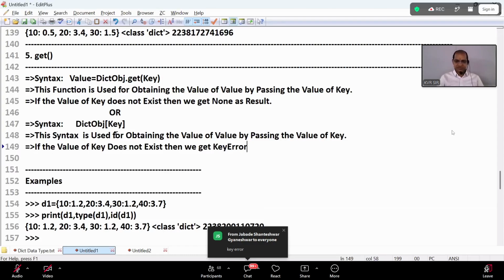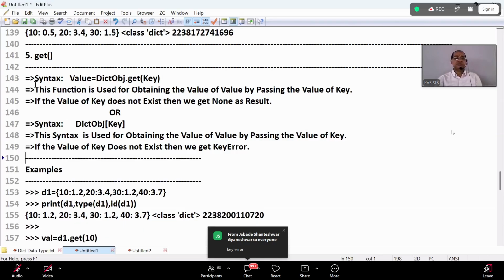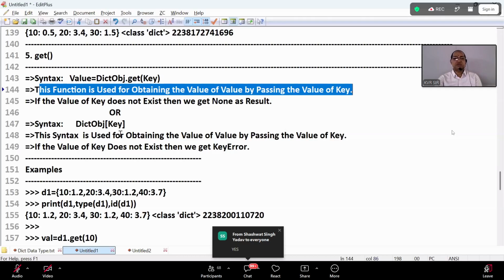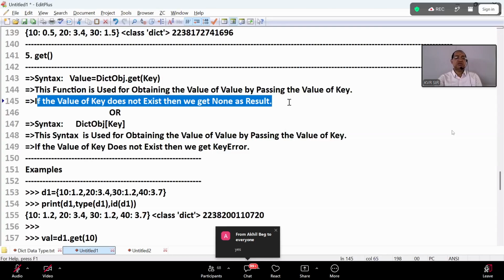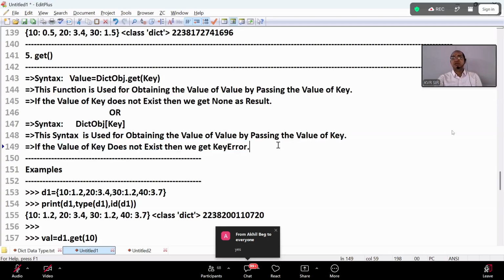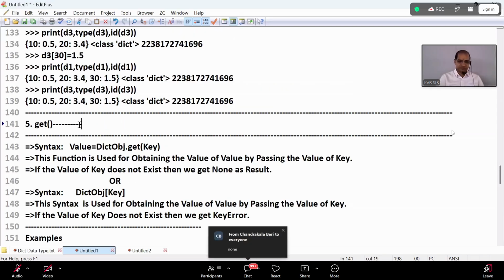So did you understand the difference between the previous syntax and this one? As far as functionality is concerned, both of them are the same. But in the case of a key that does not exist, you will get None as the result here, and here what is the result? Key error. So please remember, I am writing it here as most important.